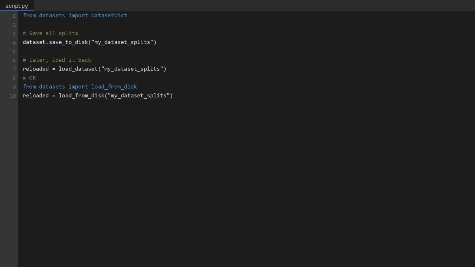The format is arrow-backed and preserves the exact dataset structure, including all metadata. Reloading with load_from_disk is faster than any of the text-based formats. The trade-off is portability. The save directory is not human-readable and is intended for Python consumption only. For sharing with others or long-term archiving, JSON-L or Parquet is the better choice.